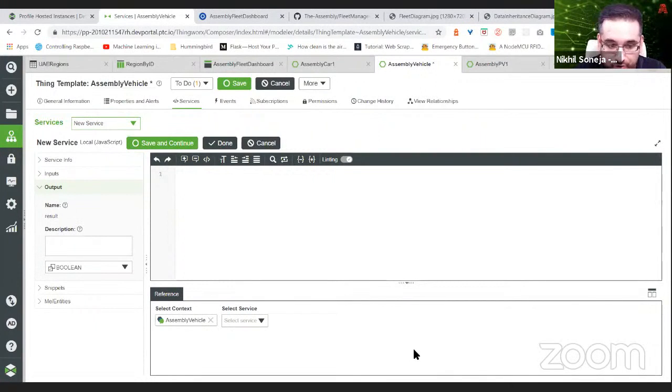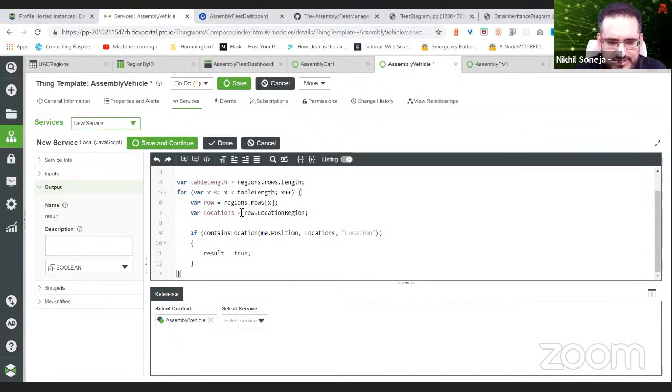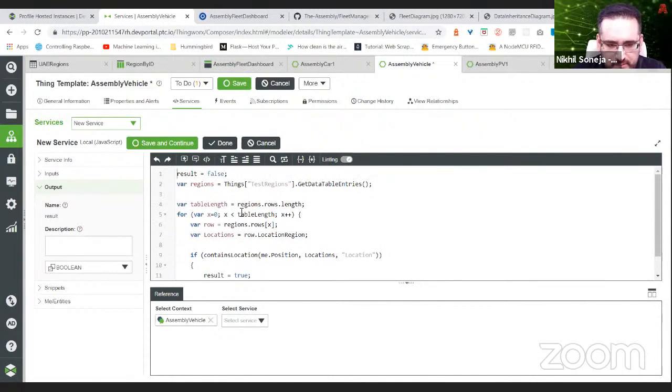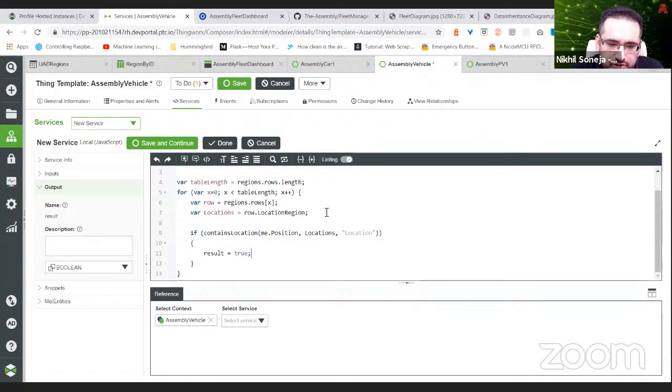And since we have no time, I'm just going to copy and paste this as well. This is the function that I've got, and I'm just going to explain it to you. By default, the result is false. The thing that I want to use is not test regions, but UAE regions. That is an info table, so I can get the data table entries for UAE regions and iterate through them. In our case there's only one region, but if there are multiple regions, it goes through all of them and checks the location. If my position is within those locations, set it to true.